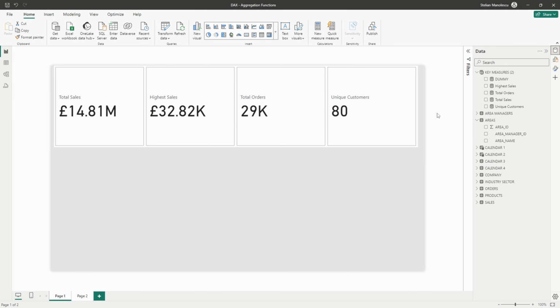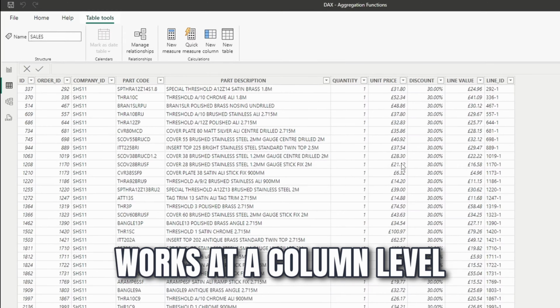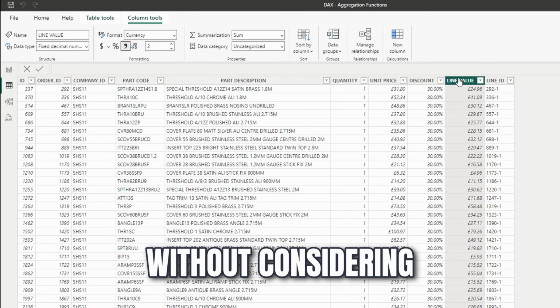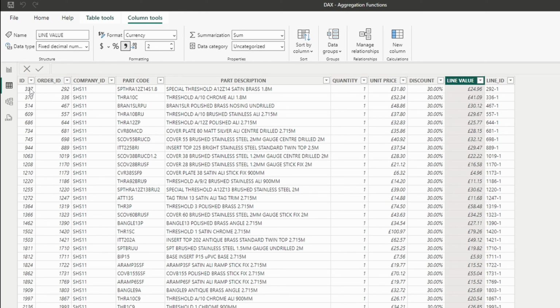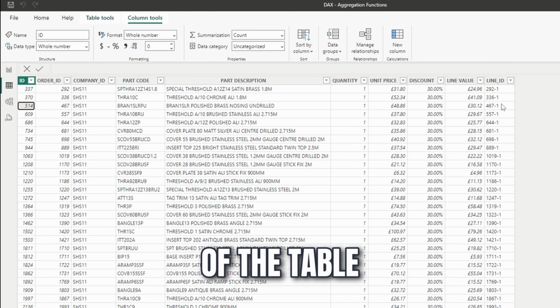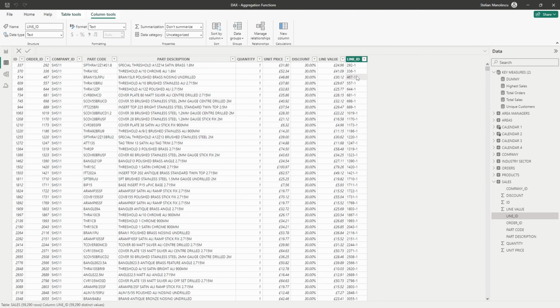Now let's move to the iterative counterparts, and before we go through each of them, let me explain to you what the differences are between them and the regular functions. A regular function works at the column level, summarizing all the values in that column without considering individual rows or filters. The iterative functions evaluate each row of a table, allowing you to do calculations for each row and get results that consider the context or the filter.